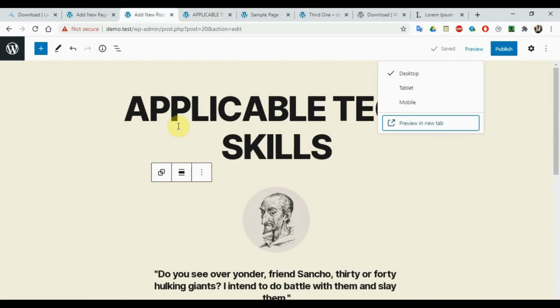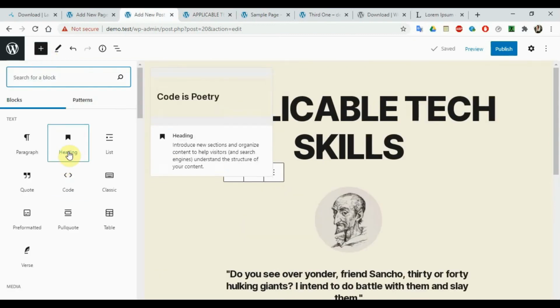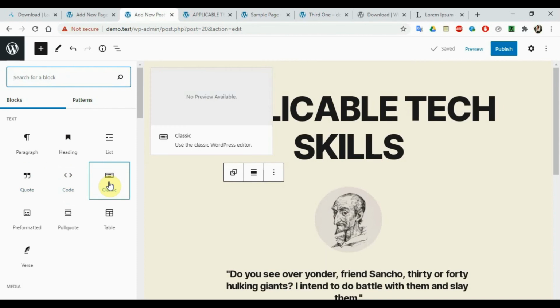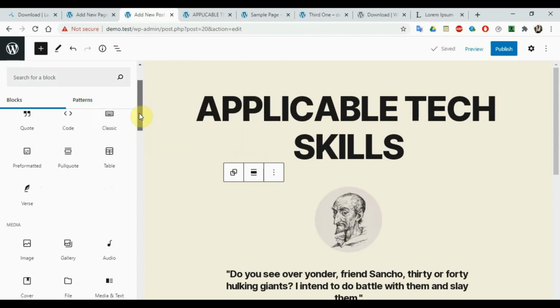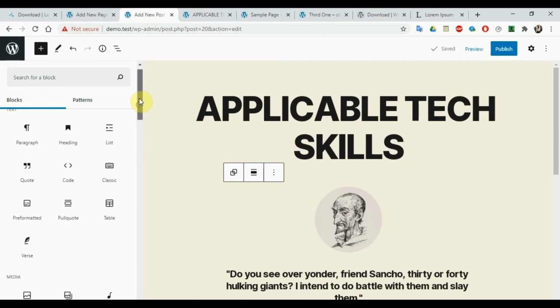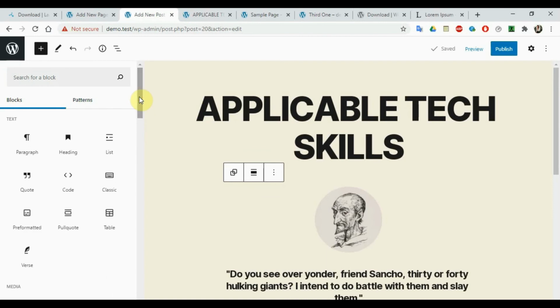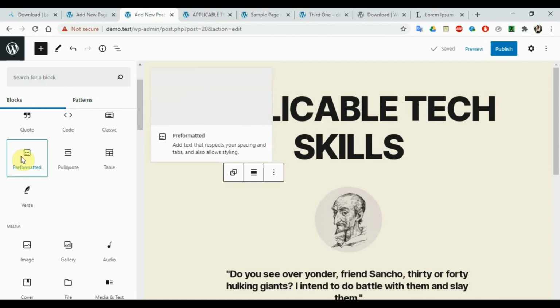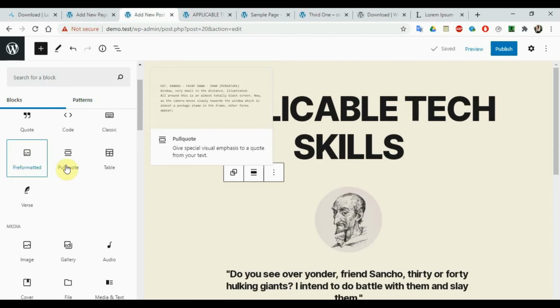I'm just going to add more blocks here. I can add a code. I can put a classic WordPress editor here. The classic editor was the previous default WordPress editor, and I'd love to show you, but possibly as we go on, that will be for the advanced. So for now, you can still do a lot of things with what you have here.